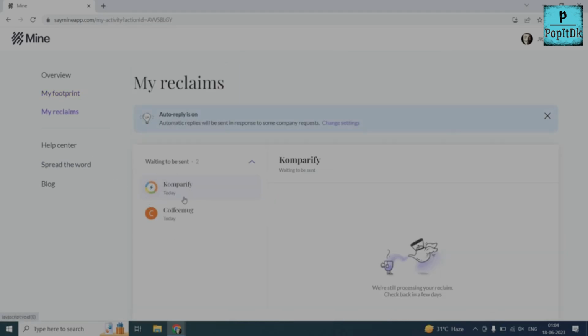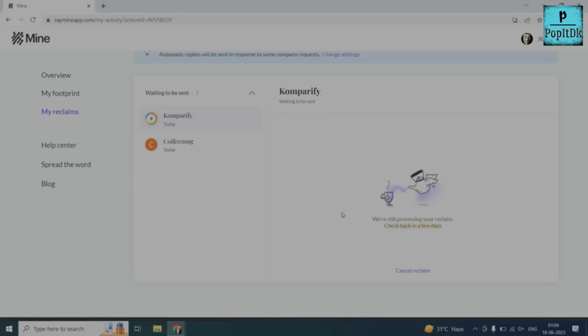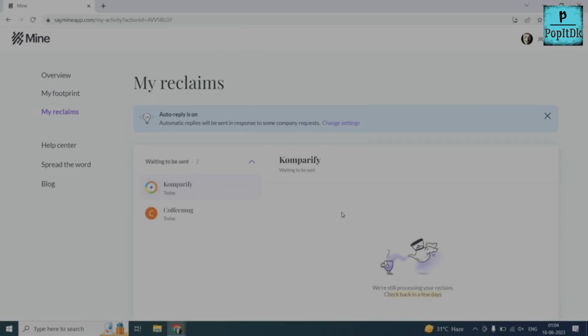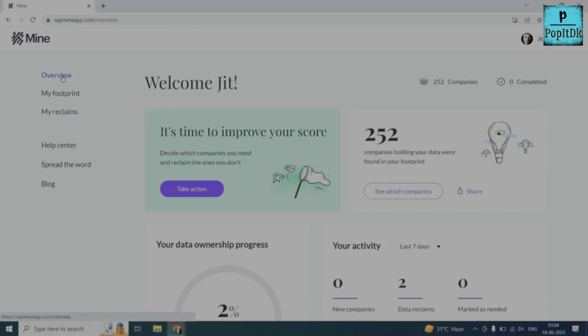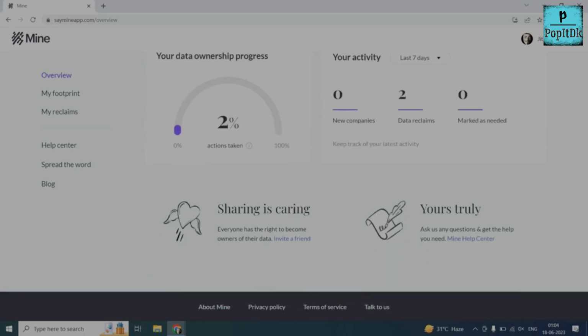And as they are saying, this reclaim procedure generally takes 2 to 3 days. Here they have mentioned to check back in a few days. After a few days we can check and we can get to know whether our reclaim process is successful or not. So it's a very good initiative by this website called SayMine. So don't forget to check this website, because it's your data and it's your responsibility to keep it safe.